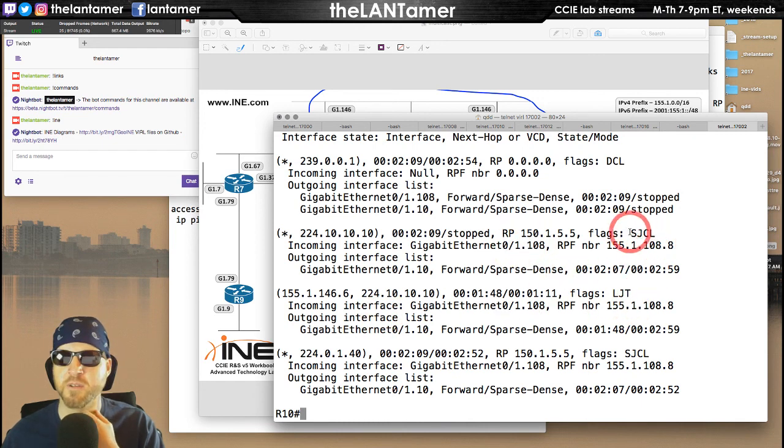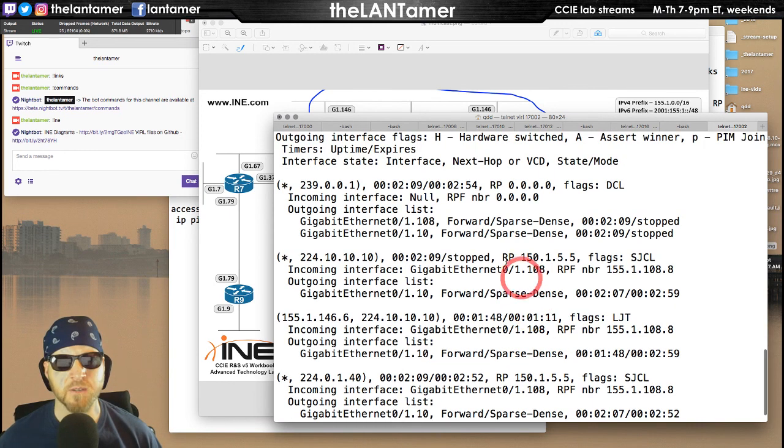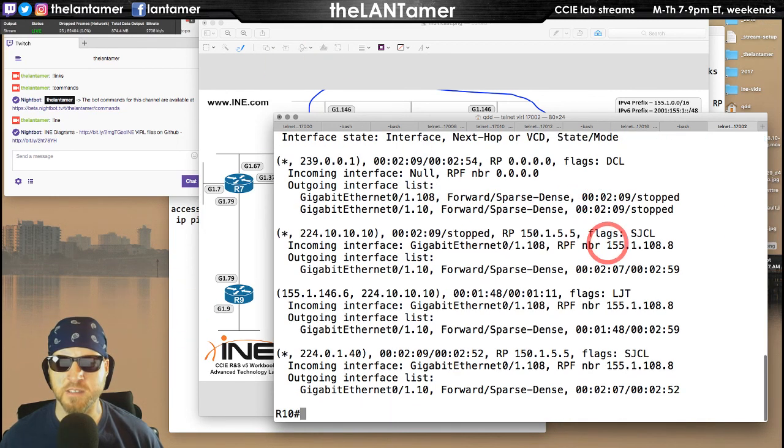Doesn't say sparse here, but for the RPT, it does. I don't know if that has any significance or not. We'll see. This, by the way, is dense, even though we're not really sending traffic yet, I guess we could. I will leave it at that for now. All right, so we follow the tree.